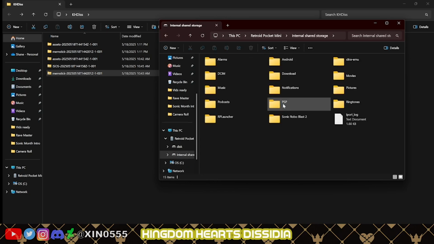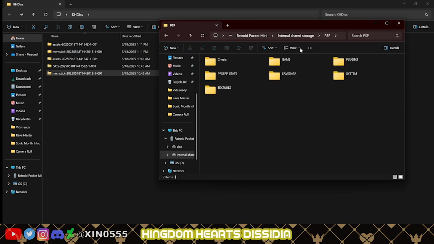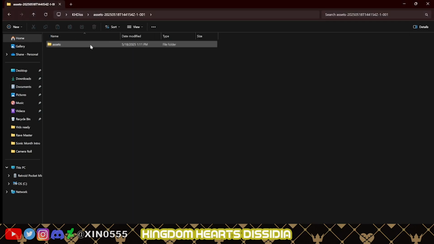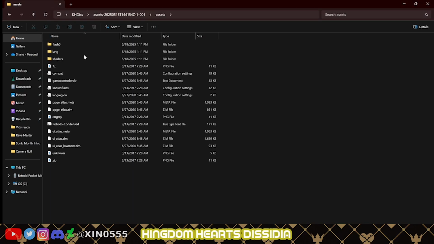And if you installed PPSSPP, you should have a PSP folder in the root of your internal storage. Again, if you download it right off the Play Store like I did, it should be right here. And you should have a whole bunch of files here: cheats, games, stuff like that. So we're going to go to the assets folder here. I'm going to open up the assets.